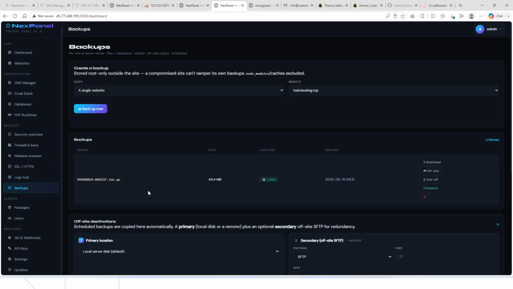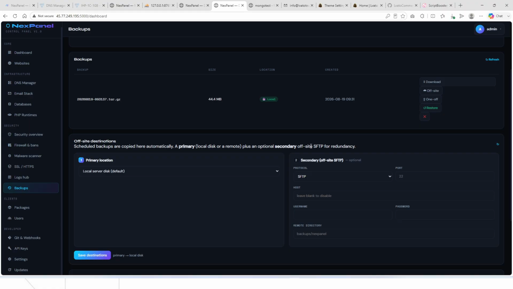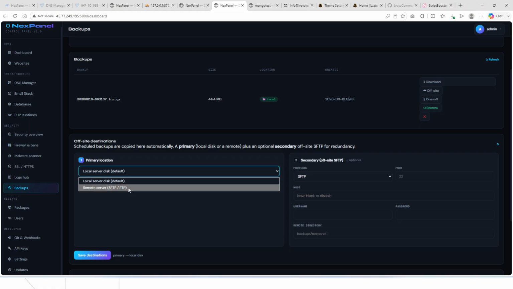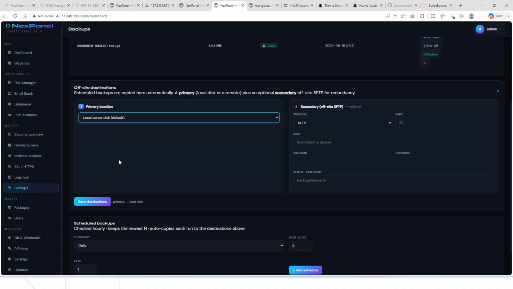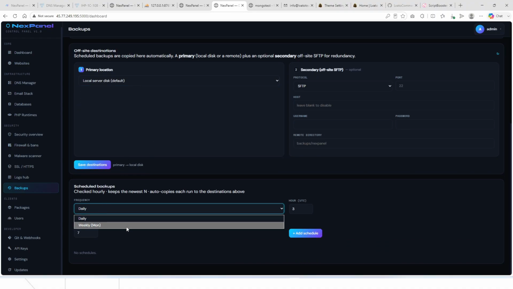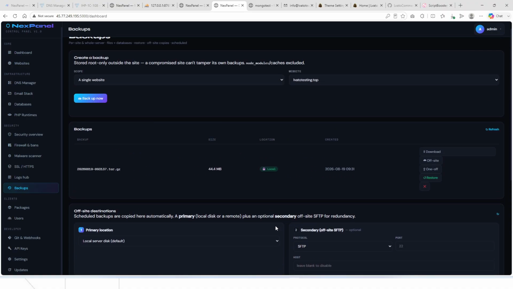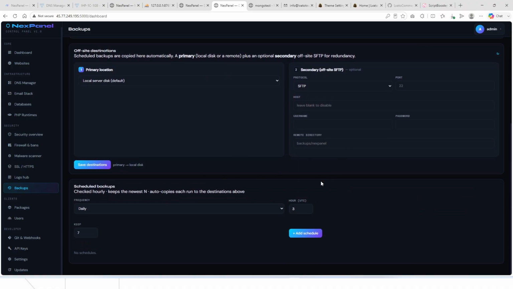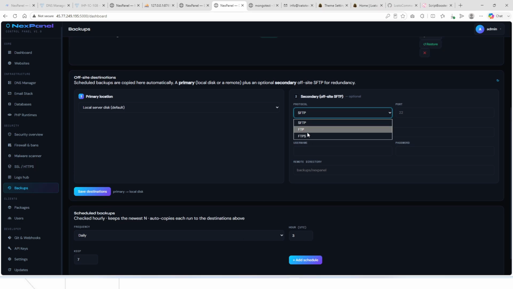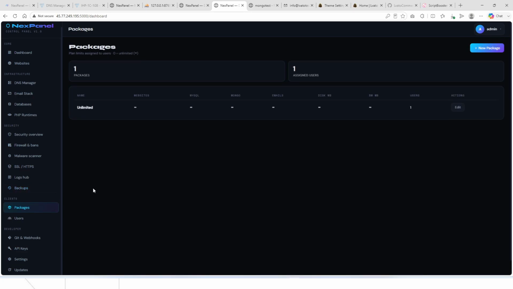You can see what the agent is doing, what NexPanel itself is doing. Okay, this is the backup. From here we can add a remote location for our primary backup system. For example, if you want to deploy on this server, you can use local, or if you want to store the backups on another FTP server, then you can use that. Then you can schedule the backups from here. You can also add a secondary location here to ensure that you have multiple backups in case of any disaster.